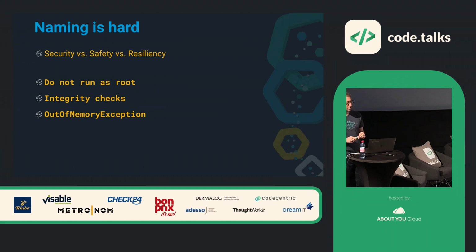If you're a Java developer, you already for sure have encountered the out-of-memory exception. And after an out-of-memory exception, the behavior on the JVM is sort of undefined, so if you prevent an out-of-memory exception, this is a security or a resiliency feature or safety one.